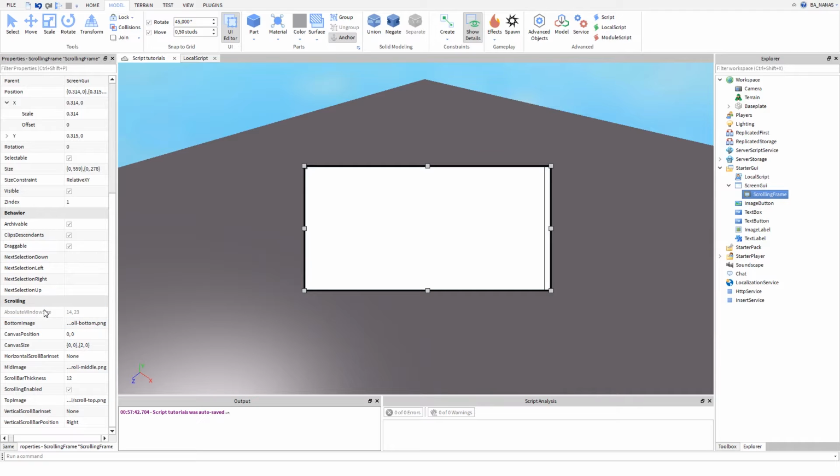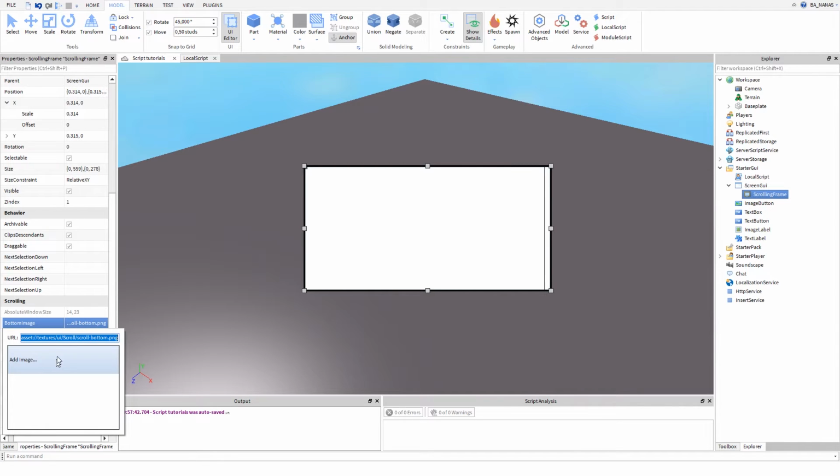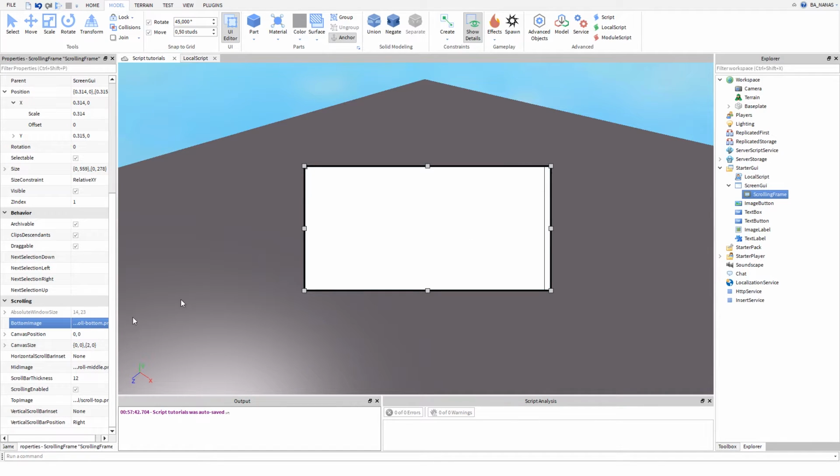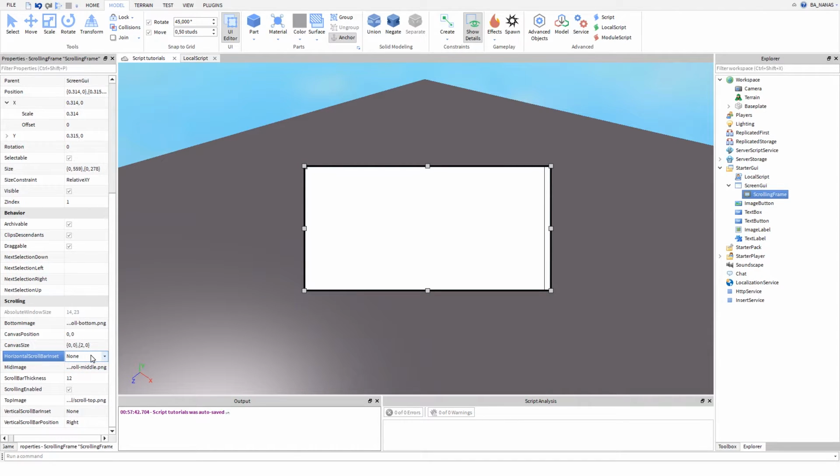So, absolute window size, not very interesting. Bottom image, there's like a scrolling thingy image like this. You can make it a custom one, so that's quite cool. Now horizontal scroll bar set.